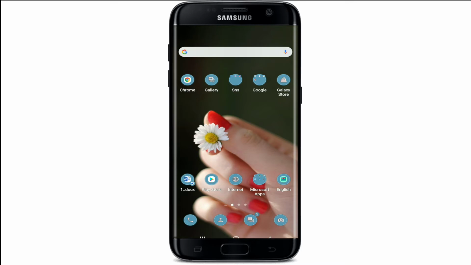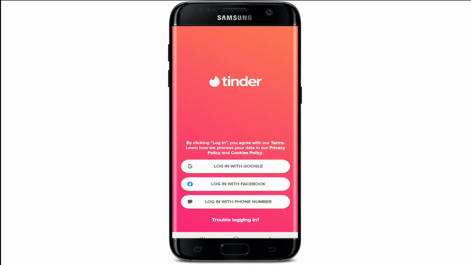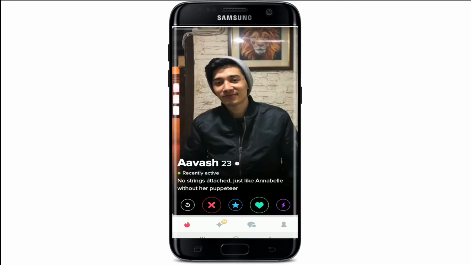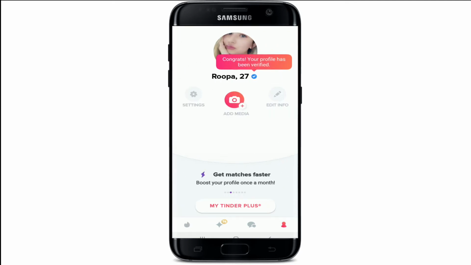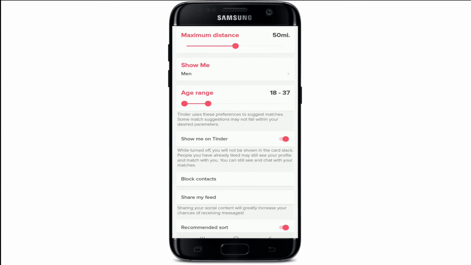If you want to take a break from Tinder and hide your profile so that others can't see you on Tinder, then simply open your Tinder application and log into your account if necessary. Once you're logged in, tap on your profile picture at the bottom right. Now, from your profile page, tap on the settings button. Scroll until you find the Show Me on Tinder option and simply toggle the button to off right next to Show Me on Tinder. Soon after you do that, your profile will be hidden from other profiles' discovery screen on Tinder.